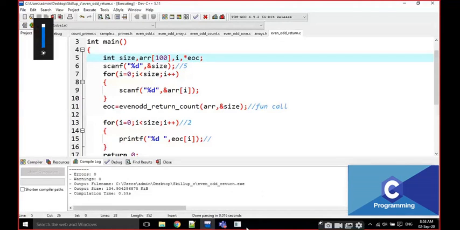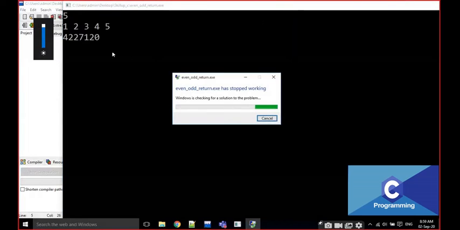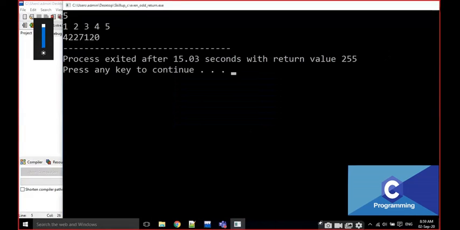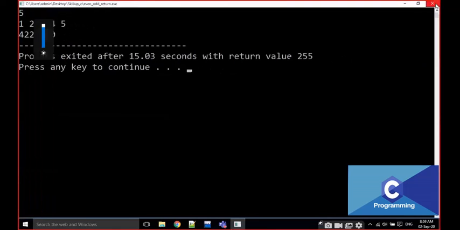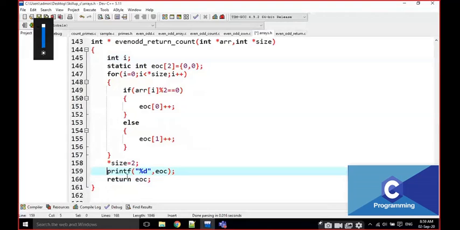This is the important method dealing with the array values. For example, 5, 1 enter, 2 enter, 3 enter, 4 enter, 5. Just look at what it is passing here. It is passing the address, right? If I pass the address, here I am returning the address, right?